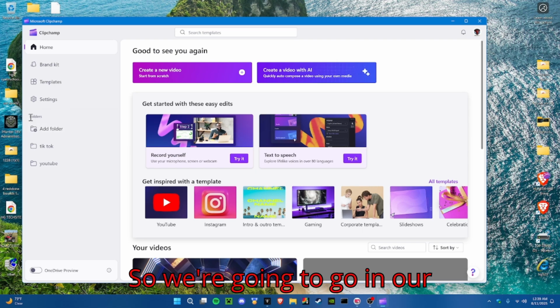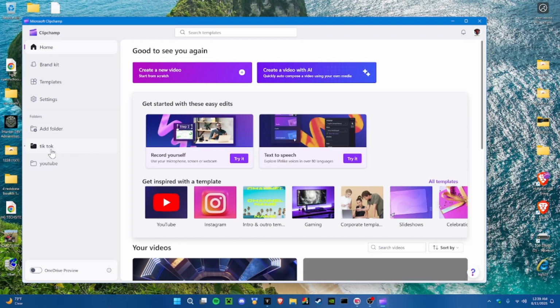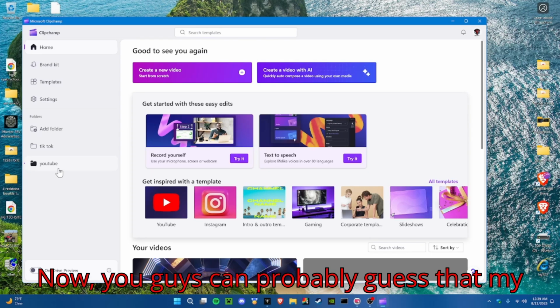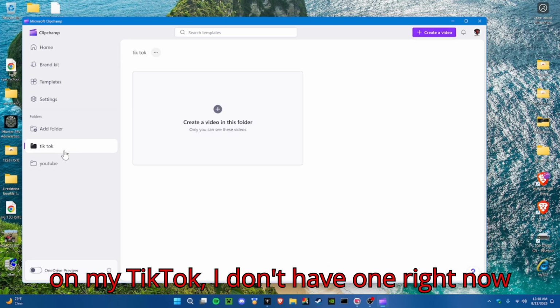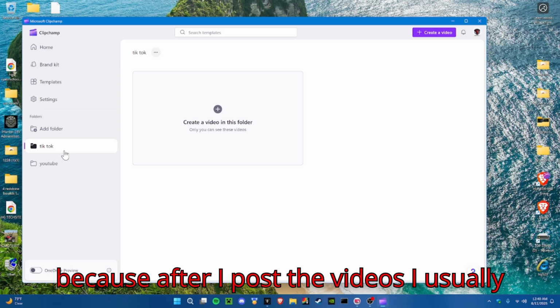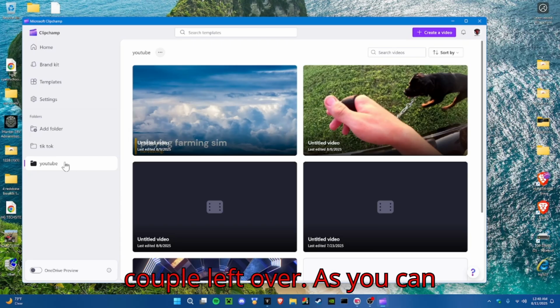So, we're going to go in our folder area now. You can add a folder. Now I'm going to show you the ones I have. I have a TikTok folder and a YouTube folder. You guys can probably guess that. My TikTok videos go in this one, and my YouTube videos go in this one. If I click on my TikTok, I don't have one right now, because after I post the videos, I usually delete them. And my YouTube, I have a couple left over.